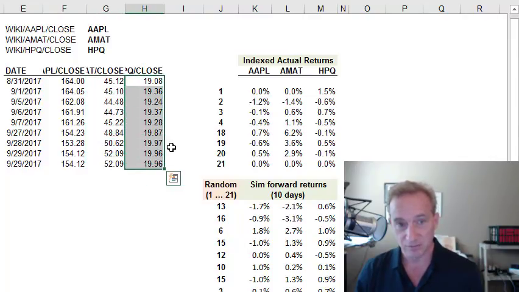Here's daily price close for Hewlett Packard over the month of September 2017. I've collapsed the interim rows just to keep the presentation small. But I've got about 21 trading days here for the month, for all three stocks. And we'll just imagine that that's my portfolio, an equally weighted portfolio of Apple, Applied Materials, and Hewlett Packard.